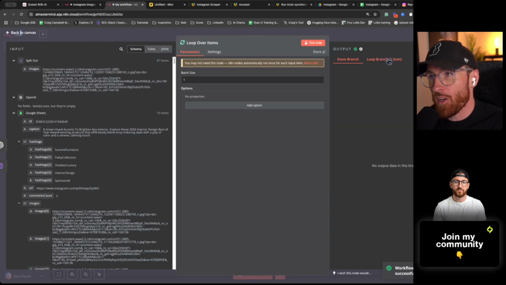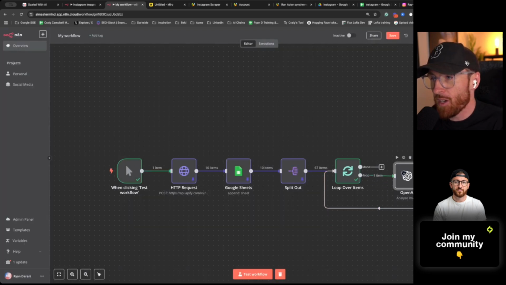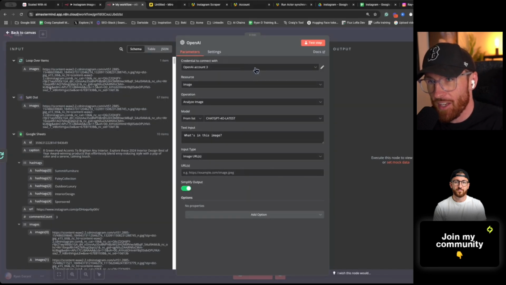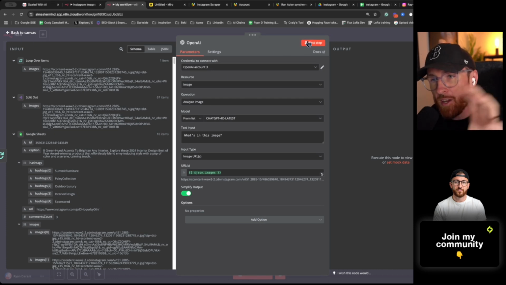And the loop item passed through one thing, one image. So now if I go to my AI button node thing, it's now got all of the information I need on the left-hand side, and all I need to grab is this image URL and put it right here. So now this is going to pass through the image to our AI model. So let's just test this step.